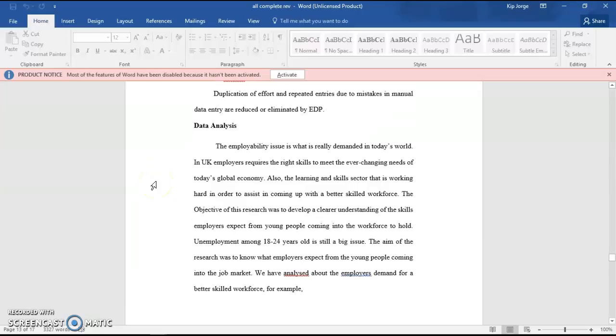Let's talk about data analysis. The employability issue is what is really demanded in today's world. In the UK, employers require the right skills to meet the ever-changing needs of today's global economy. Also, the learning and skills sector is working hard to assist in coming up with a better skilled workforce. The objective of this research was to develop a clearer understanding of the skills employers expect for young people coming into the workforce to hold.